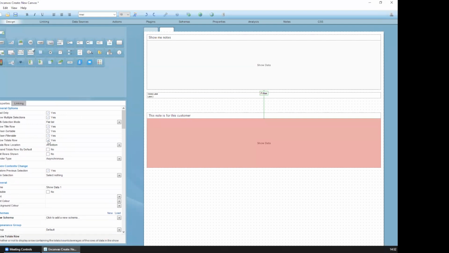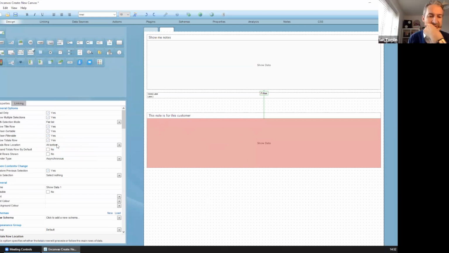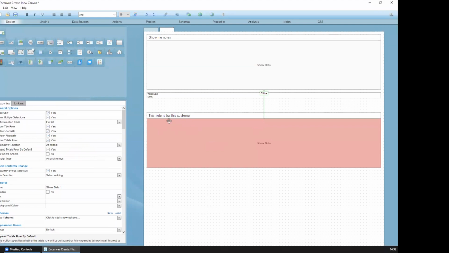totals row is very useful. So you can position at the top or at the bottom, and we can look at that in a moment. But yeah, that is indeed very useful. And then there's the option for the totals row to be expanded or collapsed by default. So because you can show like a spreadsheet, you can show like the sum, the average, the maximum, the minimum, etc. And you can either have that expanded, or you can have it just showing the total, for instance, and then you click on it to expand.